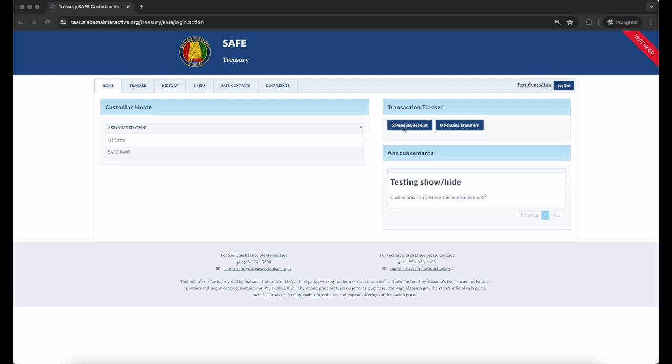Pending receipts shows those pledge requests that require you to attach a pledge receipt. Pending transfers is only active if one of the associated QPDs has transferred securities to or from you as a custodian. Pending receipt and pending transfers are separate functions. Clicking on either of these buttons will take you to the Tracker tab.